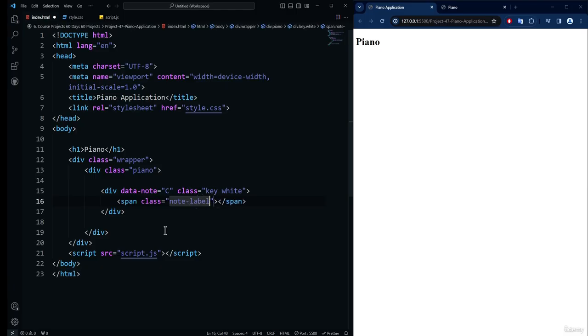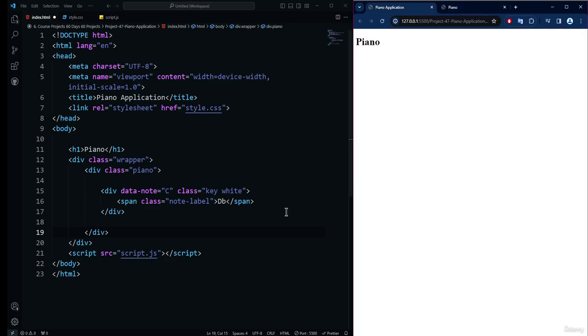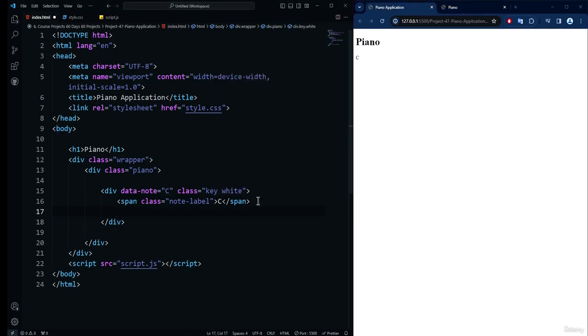So it is like our label, and after that I will be specifying the label which is going to be like db, a small db. Right, or I can just simply check the first key. So the first key is actually our C. So here I need to specify the C, and after that I need to specify the audio tag that is going to be used to play the audio. So audio tag, and here we need to specify the source.